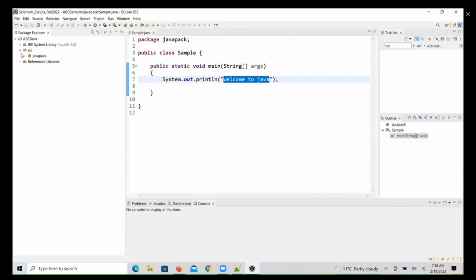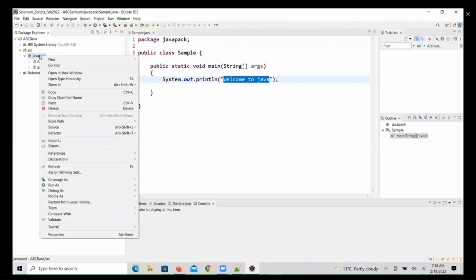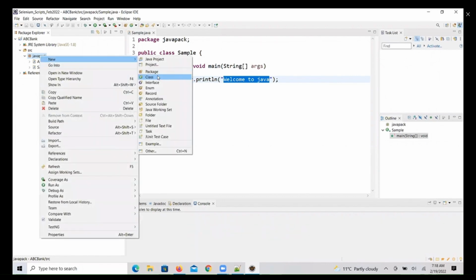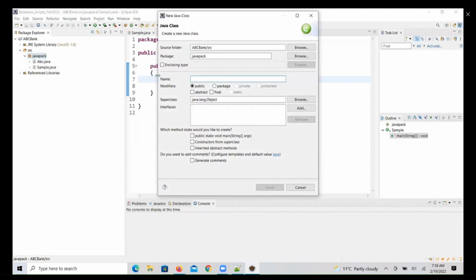In the last class we created a project named ABC Bank, and in that we created a package. That package name is Java Pack. In the same package, can I create one more class? Yes, we can create any number of classes in the same package.